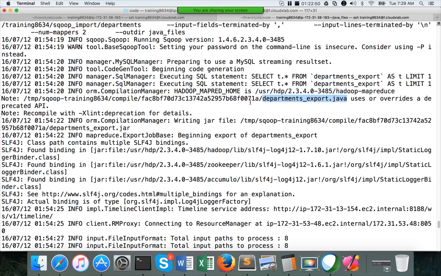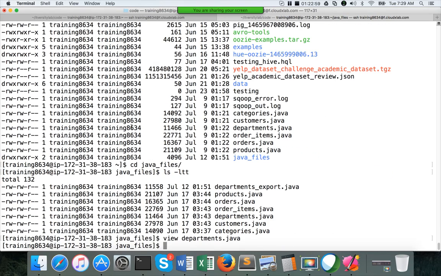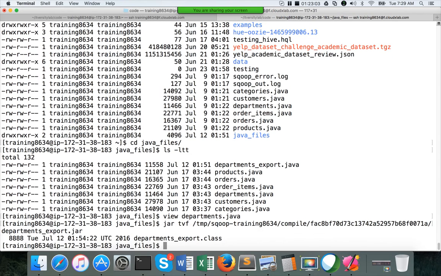So once the Java file is created, Sqoop will actually create a jar file. This jar file will have all the classes, so you can actually copy this path and then run the jar tvf command to list what all classes it has. It has the departments underscore export dot class. So the Java file is compiled into a class, and a jar file is created.